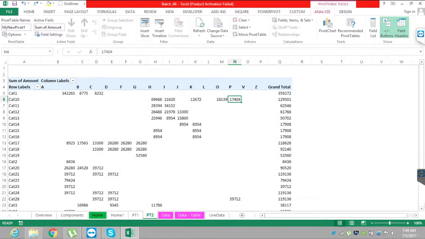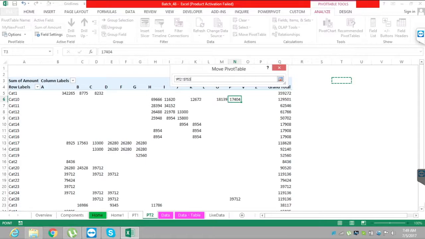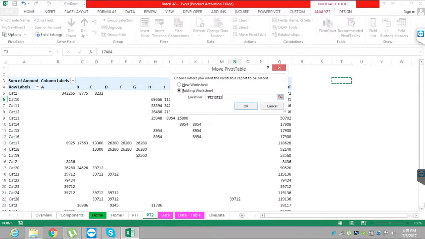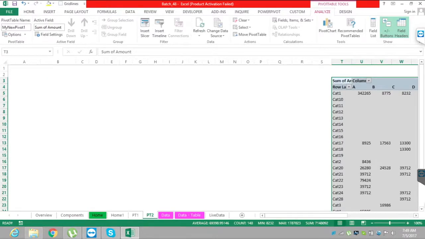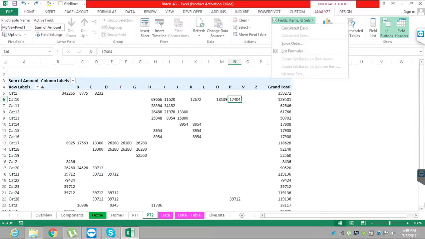And move pivot table. A pivot table can be moved from one location to another location. Let's say it's available in A3, I would like to move it to G3. Click OK. It will be moved over there. Or it can be moved to any other worksheet. It can be moved to any other workbook as well, using the option.